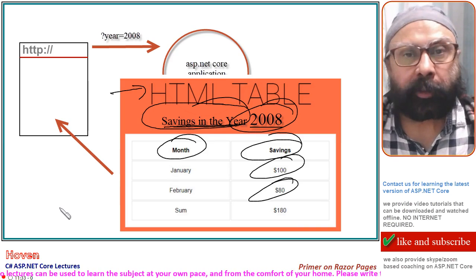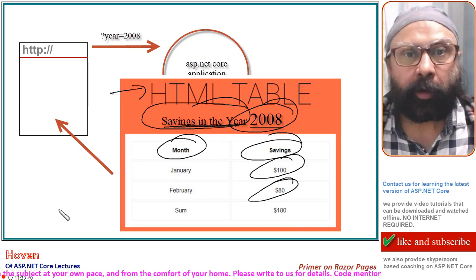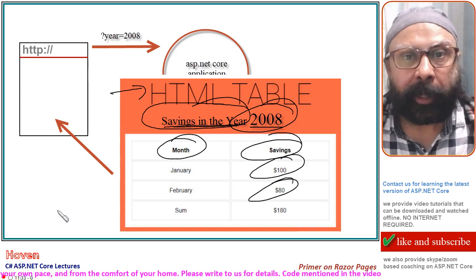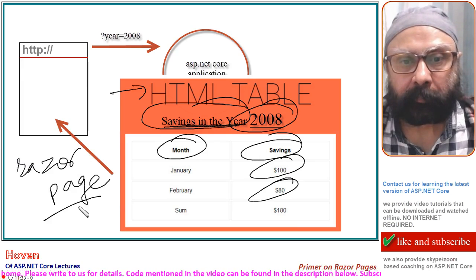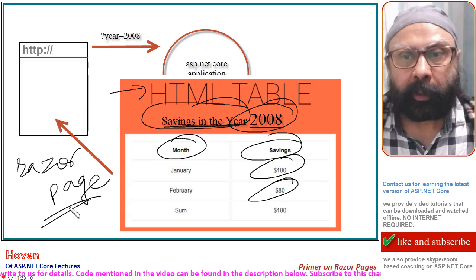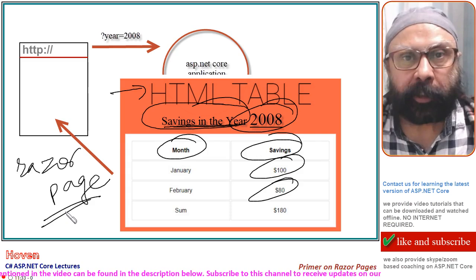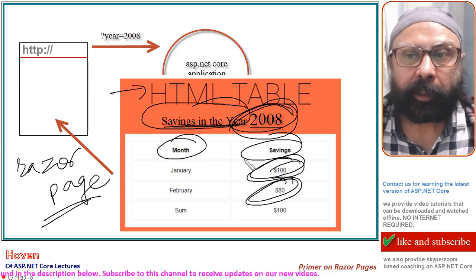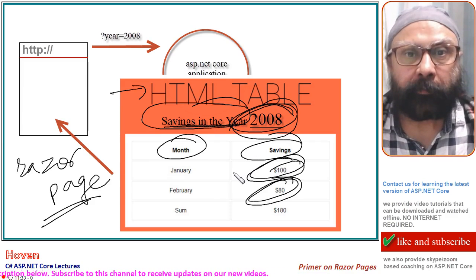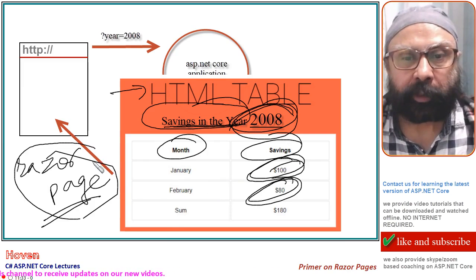So how to achieve this objective? A developer creates a razor page consisting of intermixed HTML and .NET code combined in one single file called a razor page. The intermixed code allows the data to be programmatically inserted into that HTML. This data that you are seeing is programmatically inserted into the HTML with the help of the .NET code that is intermixed on the razor page.